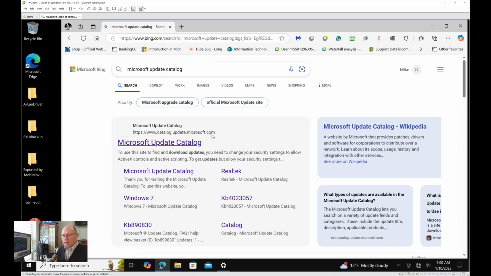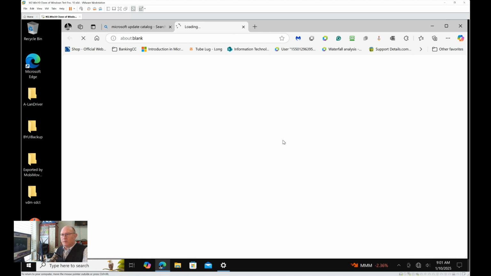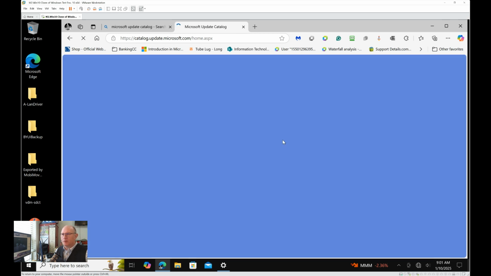You'll see here, it's important to note that it says update.microsoft.com, Microsoft.com at the end. Sometimes companies will inject, because of your search, their own update site, which is usually pumping bad software down to you. So I'll click on the link and we'll go to the Microsoft Update Catalog. This may take a while, it's just a little bit slow.